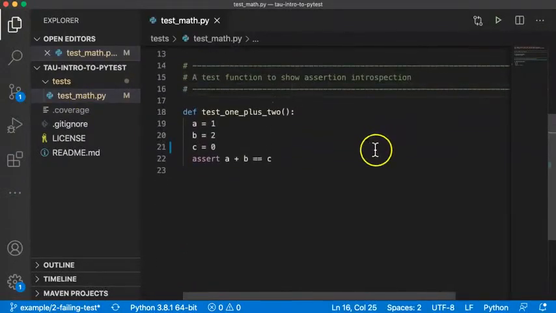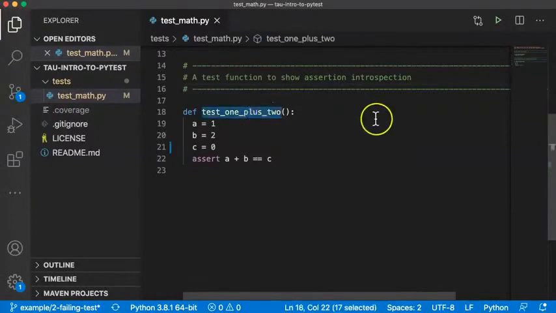Create a new Python test function named test1 plus 2. Inside this function, write the following lines: a equals 1, b equals 2, c equals 0, and assert a plus b equals c. Clearly, 1 plus 2 does not equal 0, so this test case should fail when we run it.